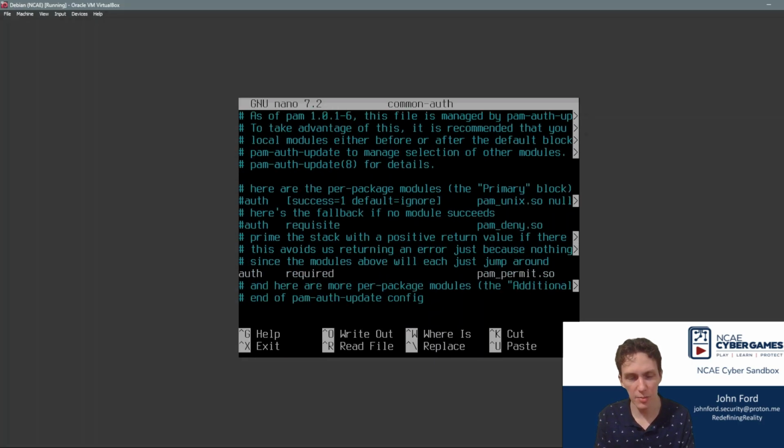you'll see that there are a couple lines here that are actually commented out that may be necessary. The only line here is auth required pam_permit. So that's what's actually letting us log in without having to put in a username and password.